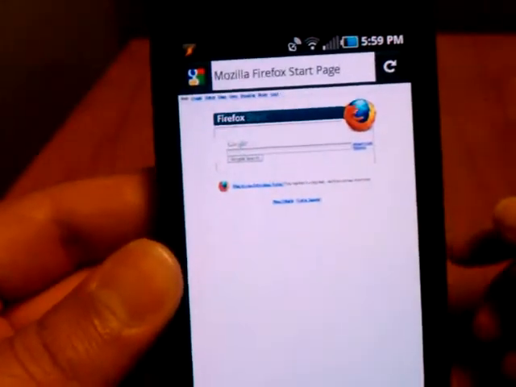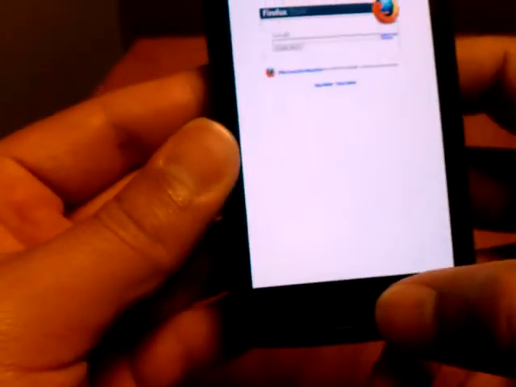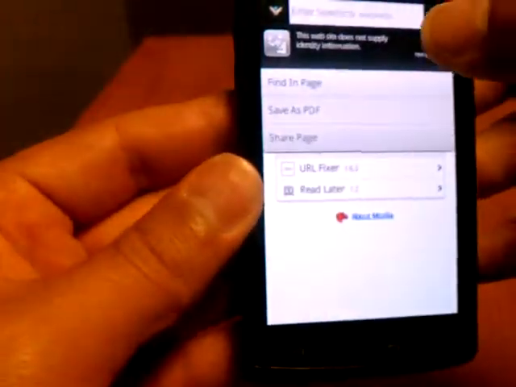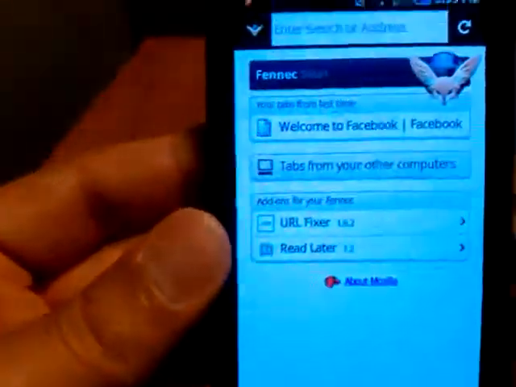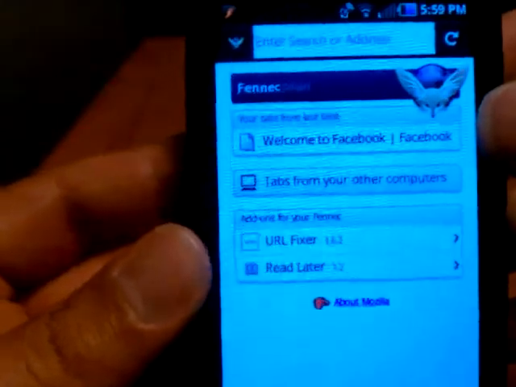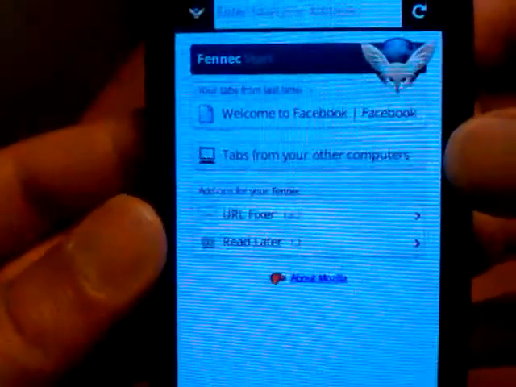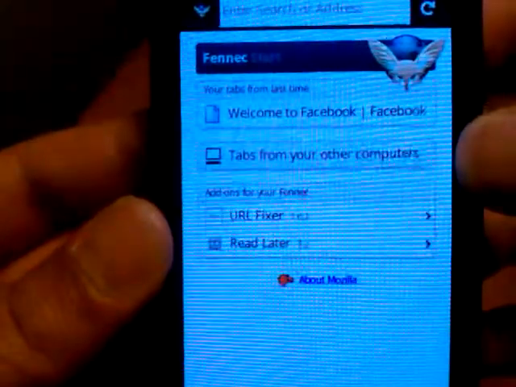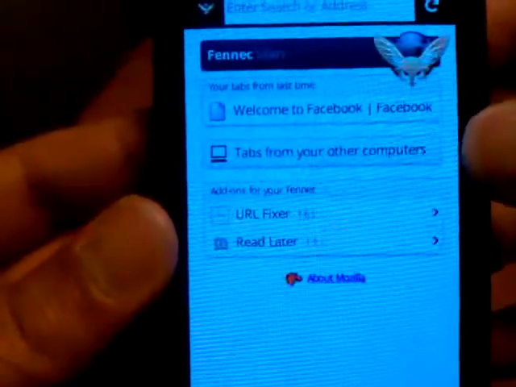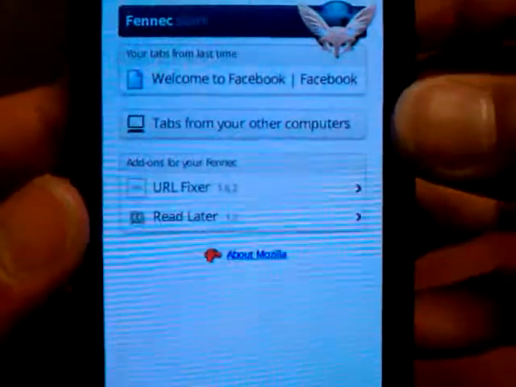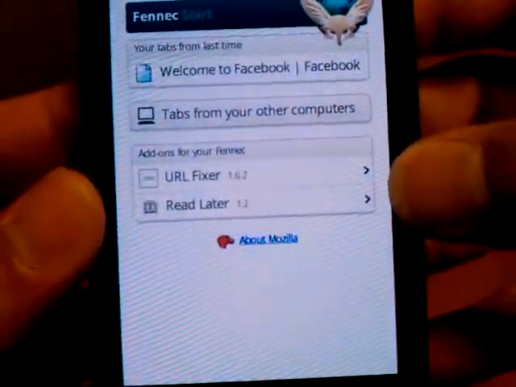As you can see, when you start out, actually this is not the start page. Let's see if we can get back to it. There you go. Okay, so this is the start page. As you can see at the top, you have tabs from last time. You have tabs from your other computers, which is going to be if you've synced your mobile browser with your Firefox browser on your laptop or desktop. And you're also going to have an add-ons feature.